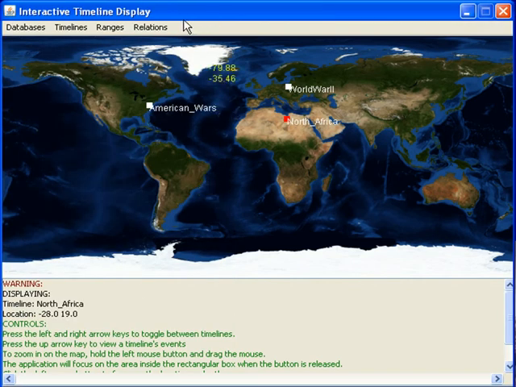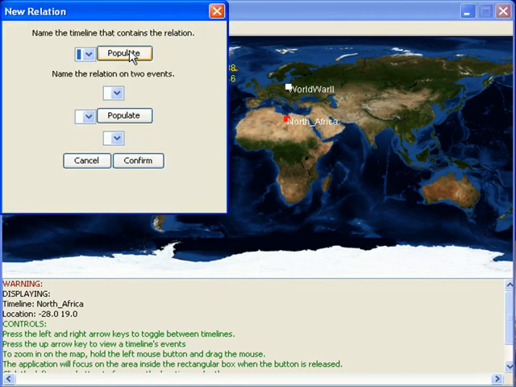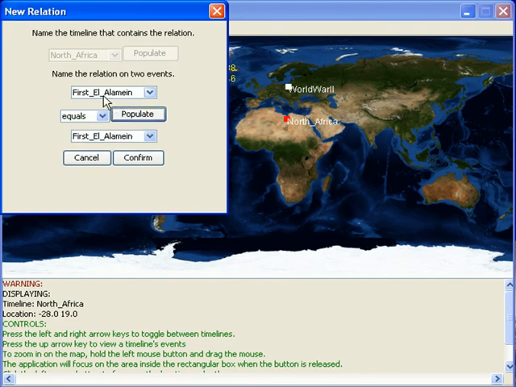Next, the user can add new relations. The user selects the timeline, the events in the timeline, and the type of relation between the two events.